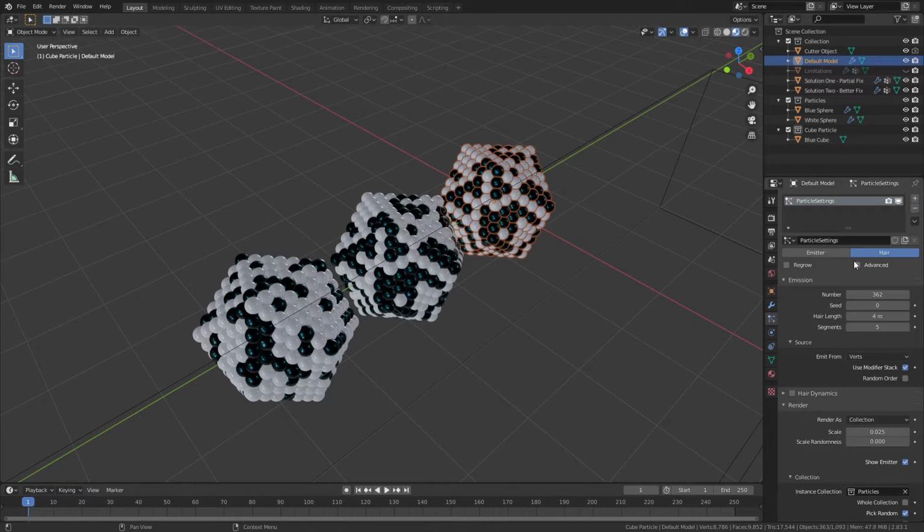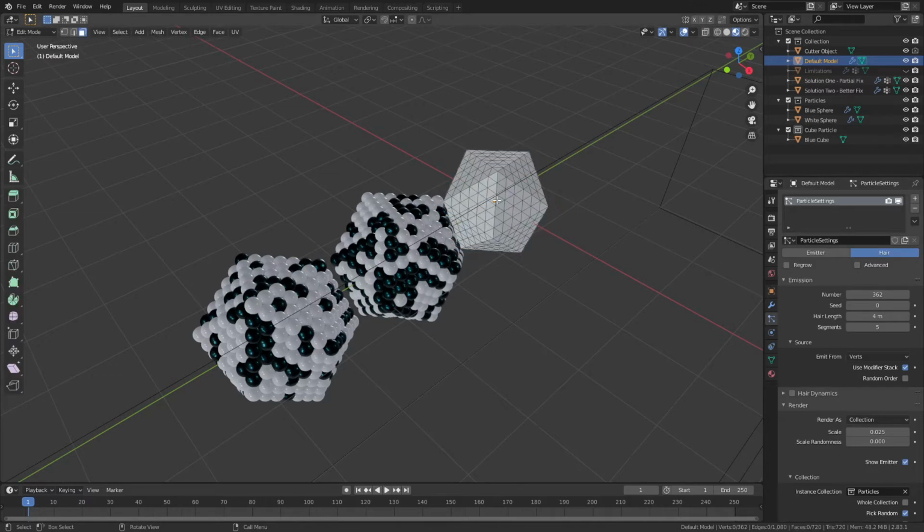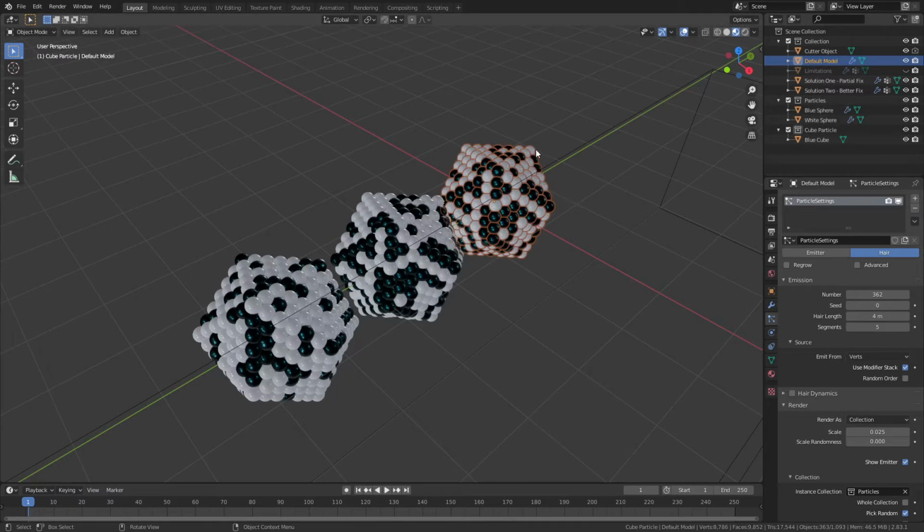But when we go to the particle settings, for the generic default model, what I have is an icosphere that, if I tab into edit mode, you can see I subdivided. It has 362 vertices, so I set up a hair particle system emitting from the verts with 362 particles. I used a collection of blue and white spheres so that I could get a good mix, and you can see all of those here.